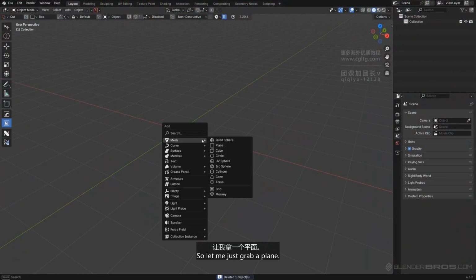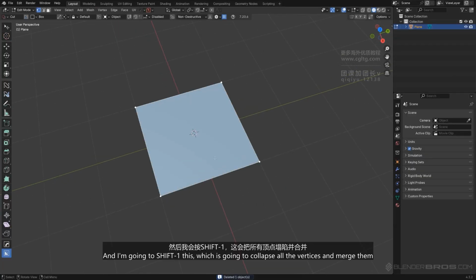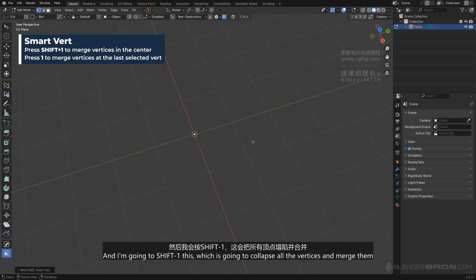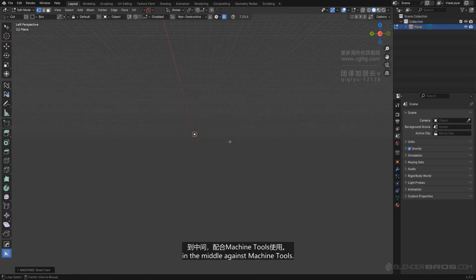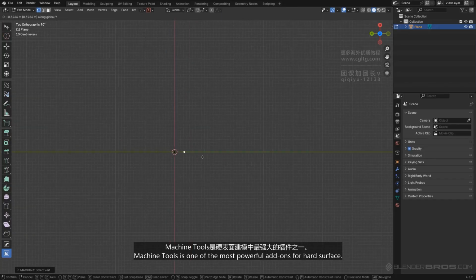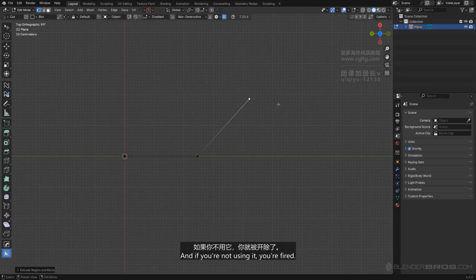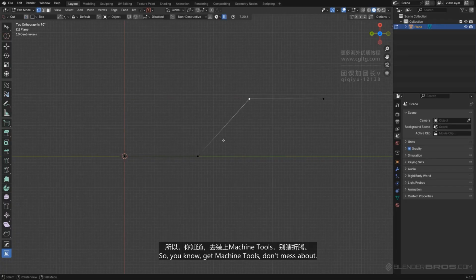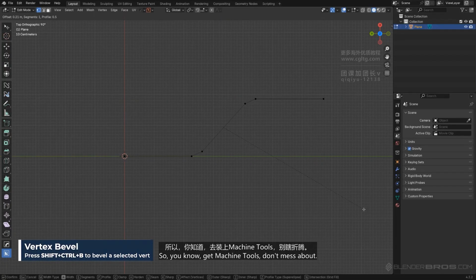So let me just grab a plane, and I'm going to Shift 1 this, which is gonna collapse all the verts and merge them in the middle. Again, it's Machine Tools. Machine Tools is one of the most powerful add-ons for hard surface, and if you're not using it, you're fired. I'm serious. So, you know, get Machine Tools, don't mess about.